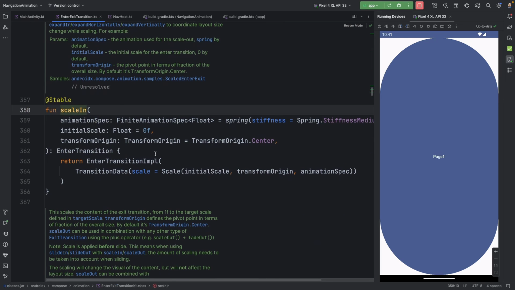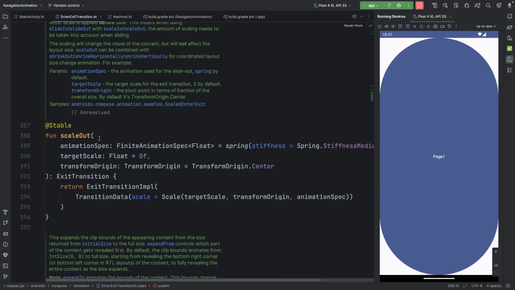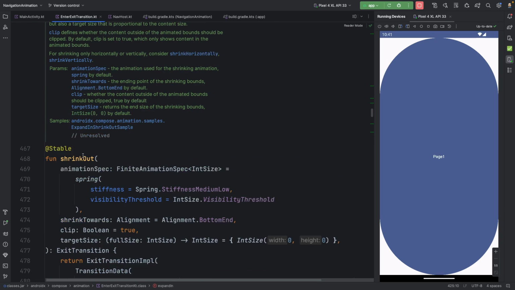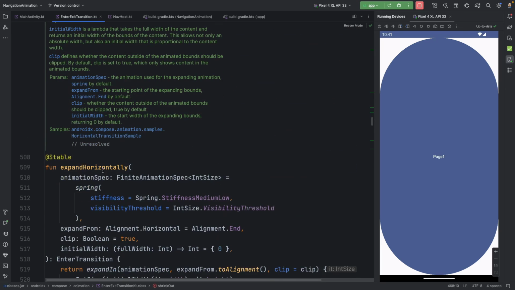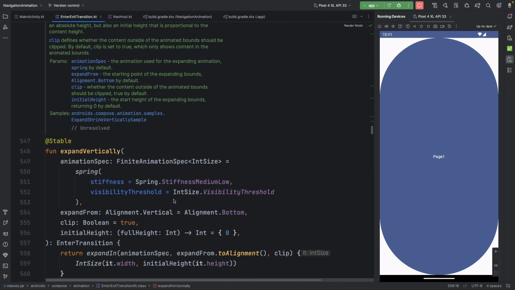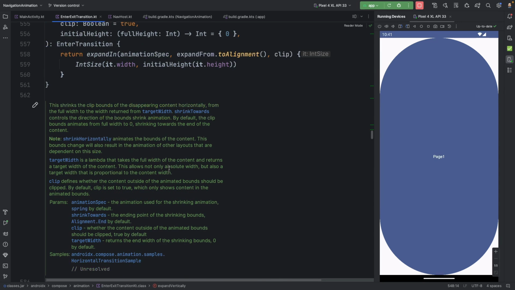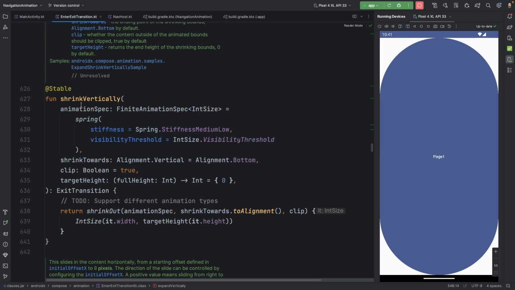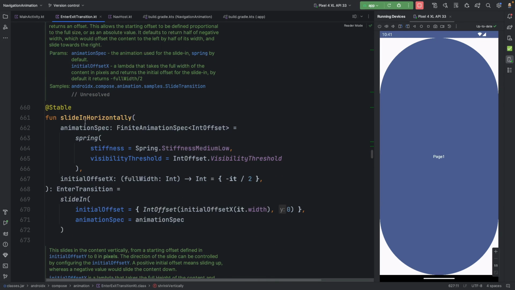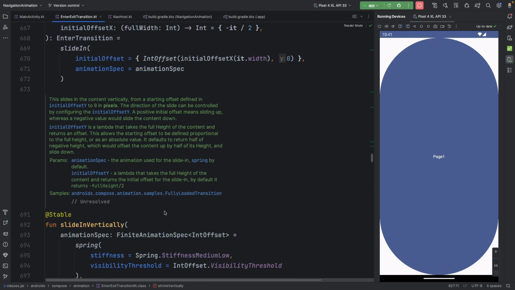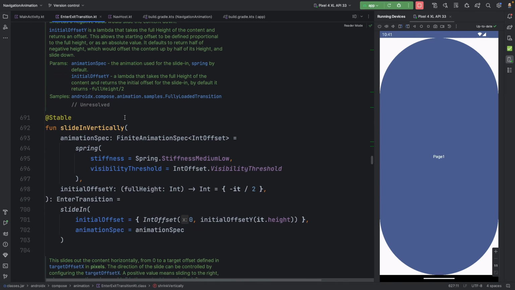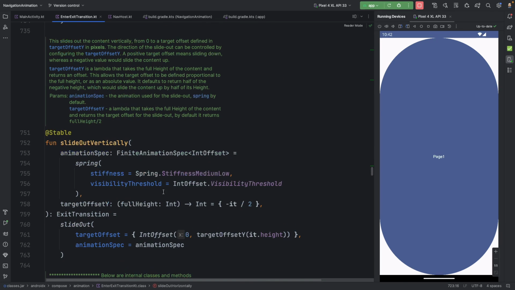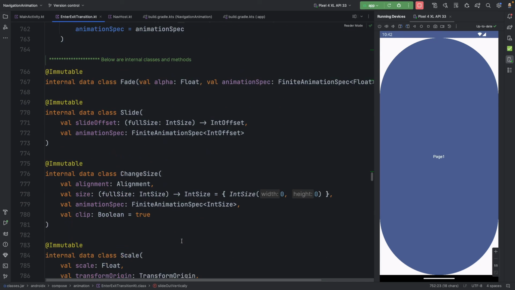Scale in, scale out, expand in, shrink out, expand horizontally, expand vertically, shrink horizontally, shrink vertically, slide in horizontally. There are lots of choices. Slide in vertically, slide out horizontally, slide out vertically. Yeah, that's all.